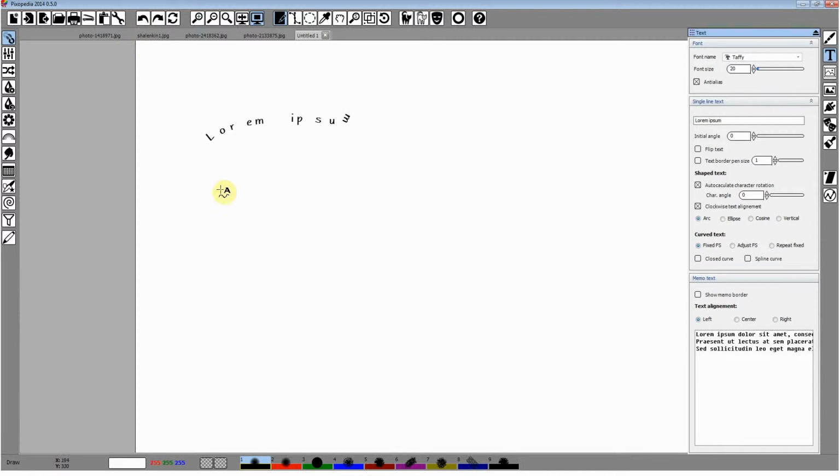Shorter the line, text will be squeezed here, even overlapped if a line is short. Longer the line, I will increase a bit font. Longer the line, the text will be stretched. Okay, we can use also close curve and a spline curve. So if we draw something like this, it will be smoothed and then the text will be rendered.